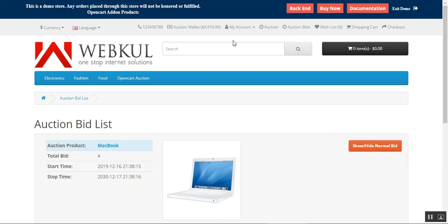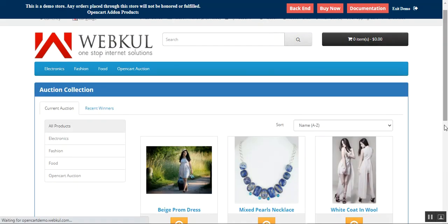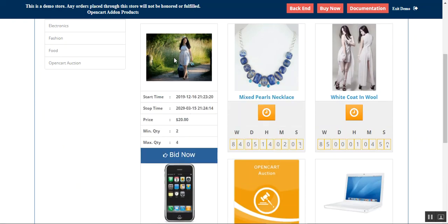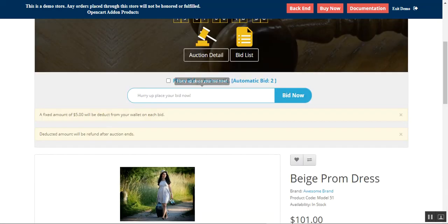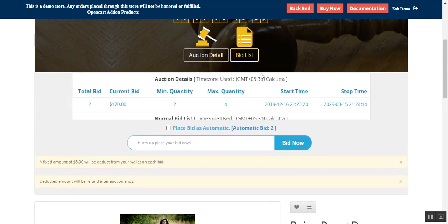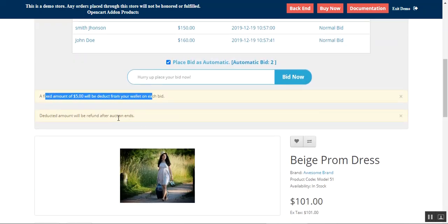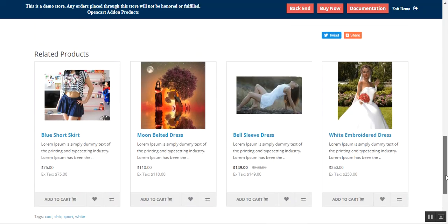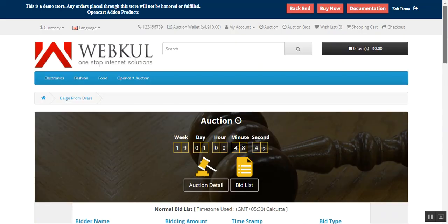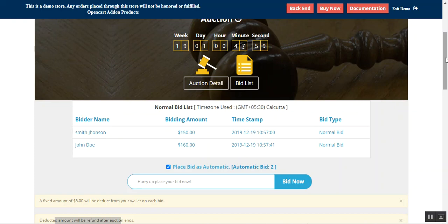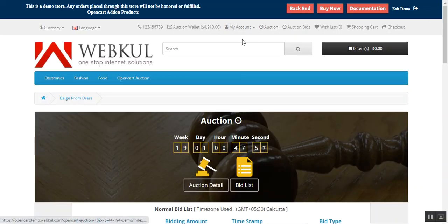So that's how very easily the customers can find the auction product under the auction section here. They can go ahead and tap on any of the auction products, view the auction details and the bid list, and place a normal bid or an automatic one as well. A fixed amount of $5 is always deducted from your wallet and is refunded back after the auction ends for that particular product. And now let me go to the account options of the customer.